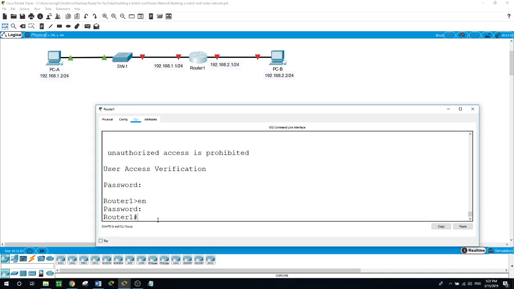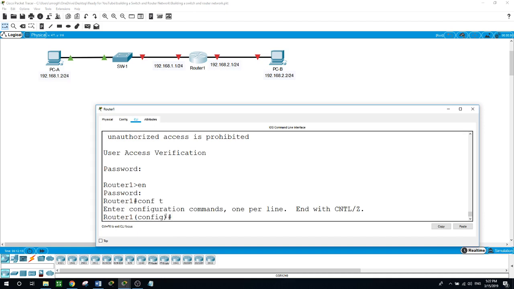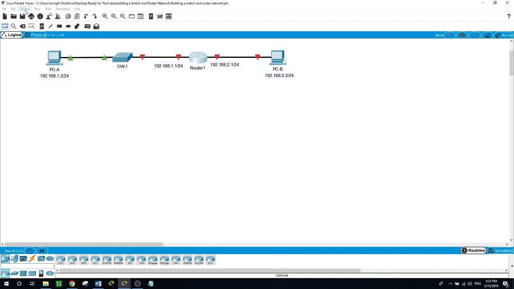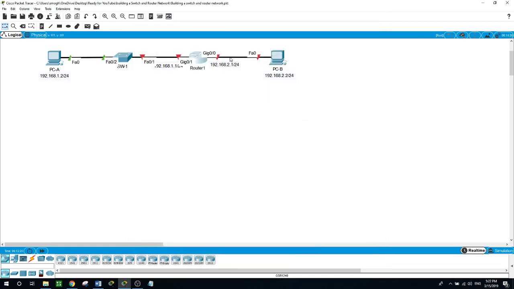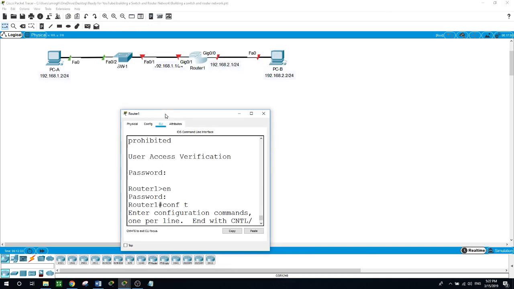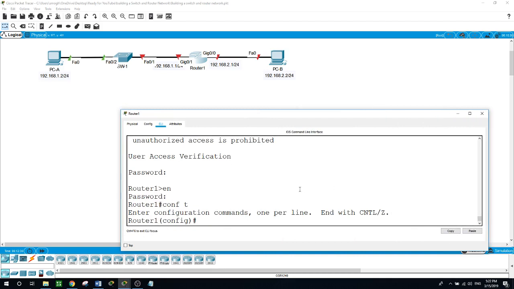Now let's configure the IP addresses of the interfaces for the router. So configure terminal. Now for the interface, I will go to options here to show the port labels. Here we have, click on the router. We have this interface facing the PCB. It's called Gigabit Ethernet 0/0, and this interface facing the switch, which is Gigabit 0/1.